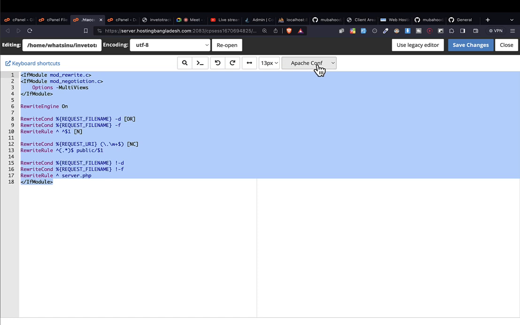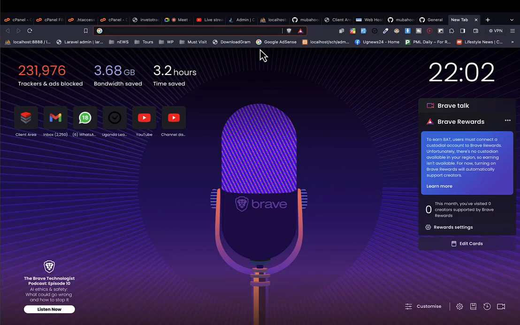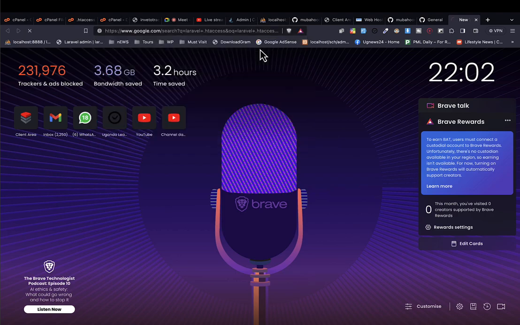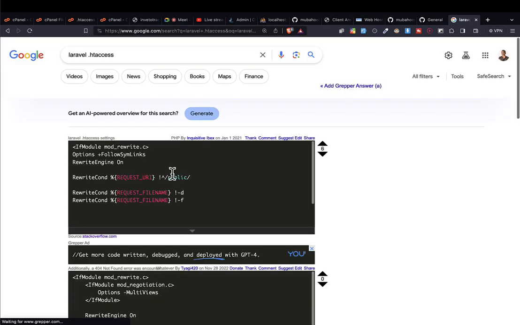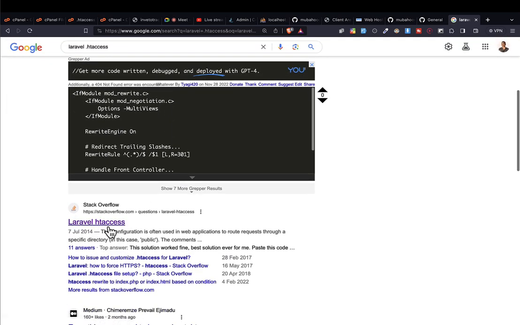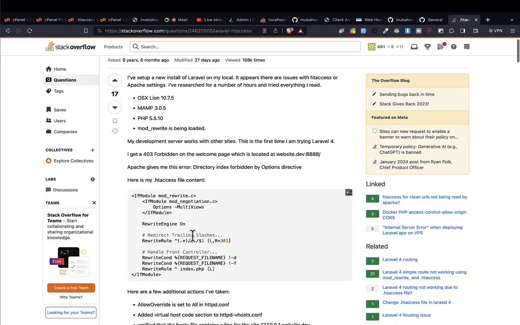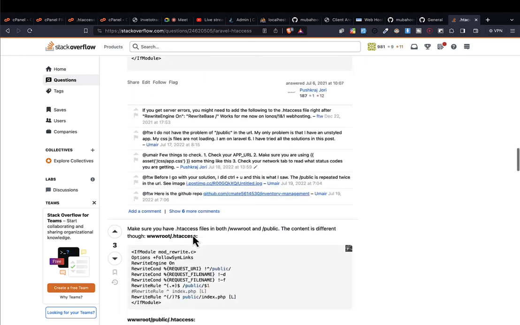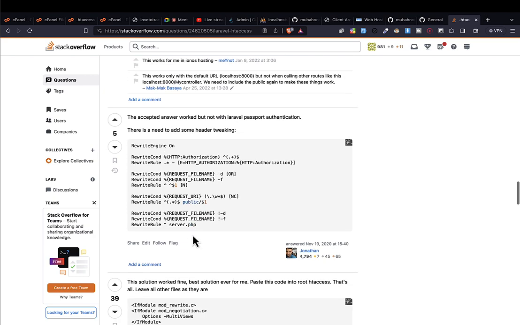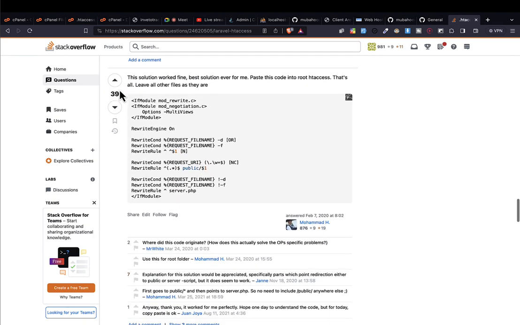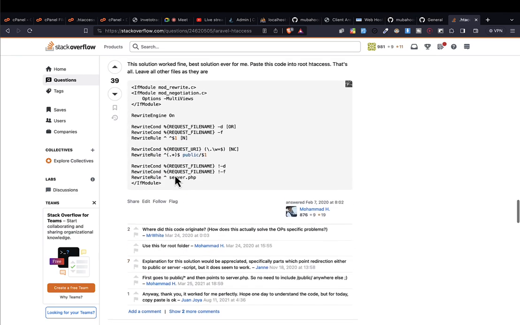Come here and search Laravel .htaccess. You'll see some search results. Click on the first search result from Stack Overflow, and then look for the answer. I don't know which one is the correct answer. Let me try this one with 39 votes. I hope this one. If it fails, you try another one, but I believe it is this one.